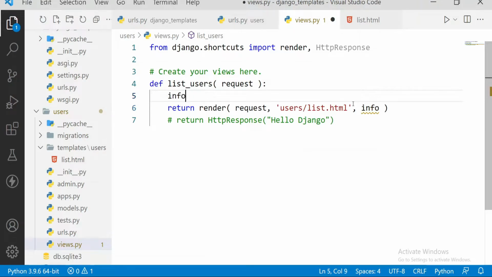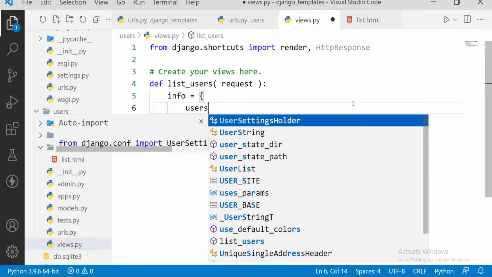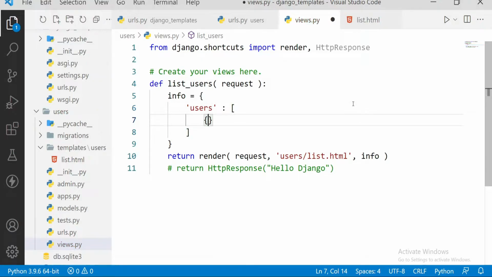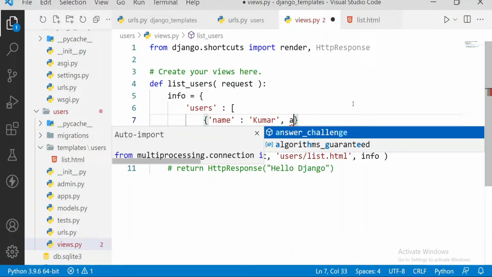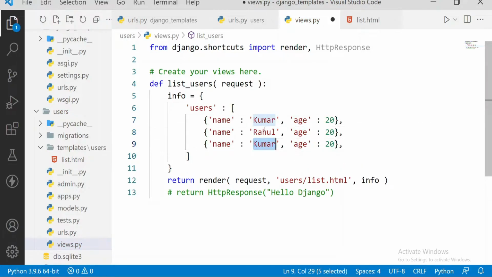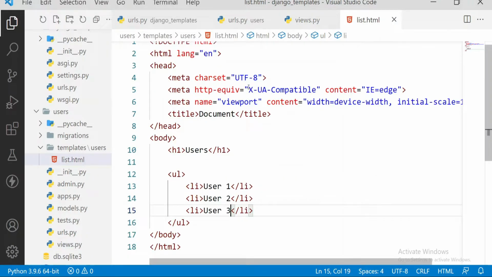I will create this dictionary here, and here you want to pass the user list via the users, and basically this will be a list, and within the list we will be having a dictionary. Here will be the name, so just give them the age. So now we have created a particular list here, and if you want to display this in the template, you're going to need to loop over it.